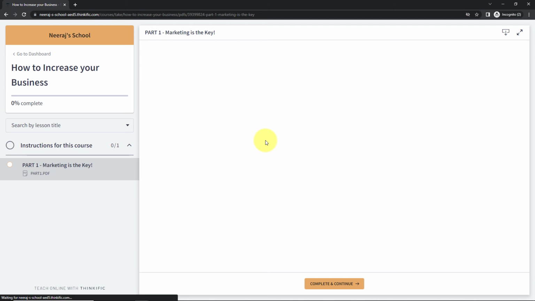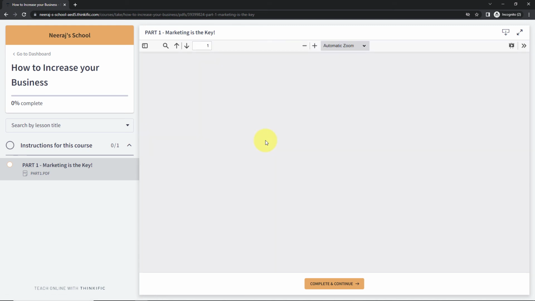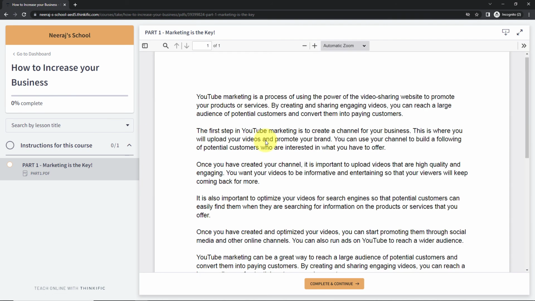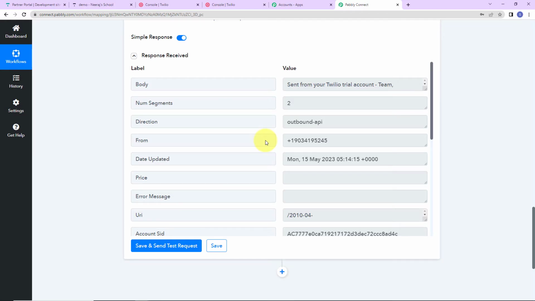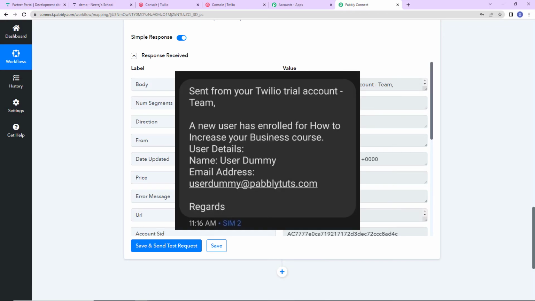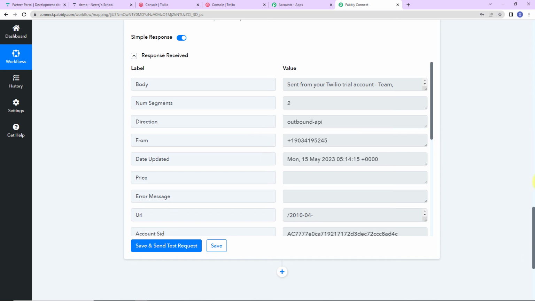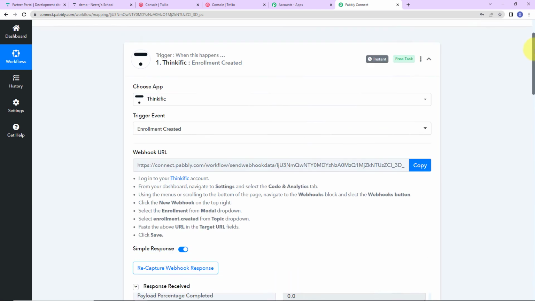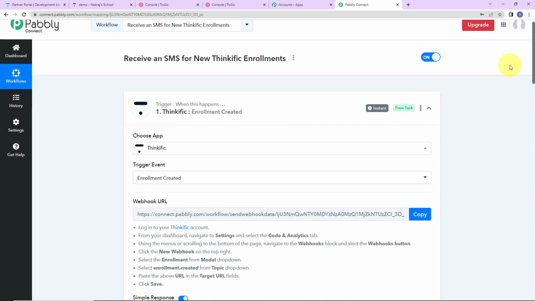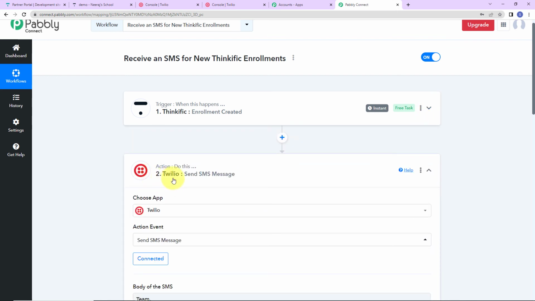And as I do that, here you can see that we have received the response. So I'm going back and let's understand if we have received the SMS there. And yes, here you can see that we have received another SMS. So this basically means that our integration is a complete success. Now I'm going to take you up and understand what we have actually done. So this is an extremely easy two-step integration process where our trigger application is Thinkific, the event is enrollment created, and our action application is Twilio where the event is to send SMS message.